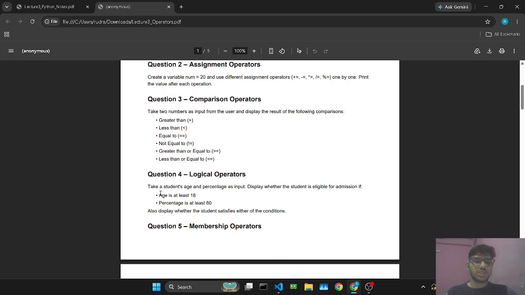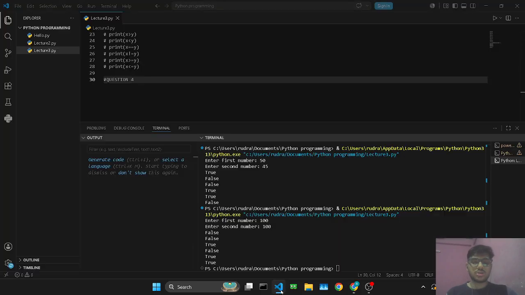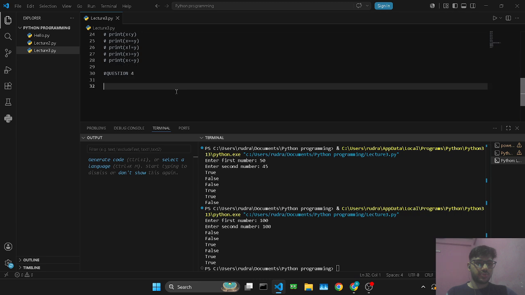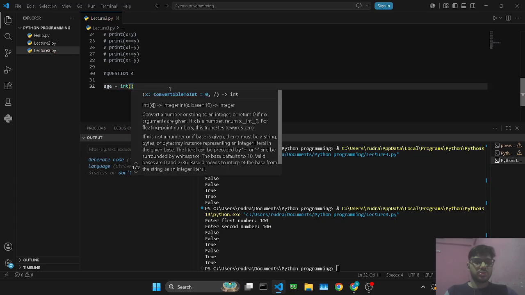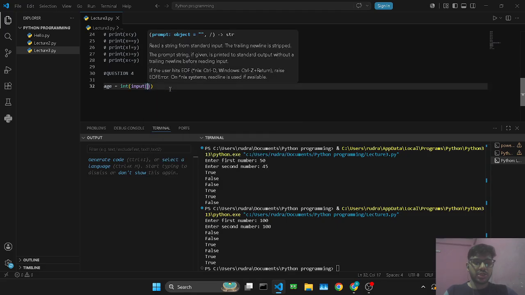These are the logics that we have to work with. Minimum age should be 18, and percentage should be minimum 60. Then only the student will be eligible for admission. So we have to check if both conditions are satisfied or not, and also display those conditions. First we have to take input for age of student. Age is in integer format, that's why we are using int.